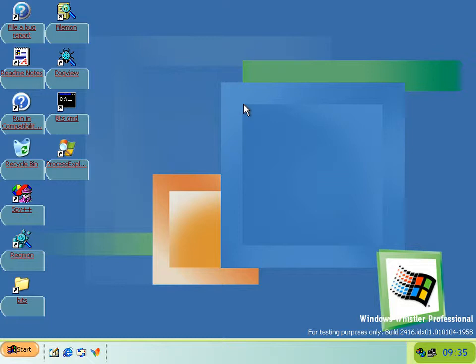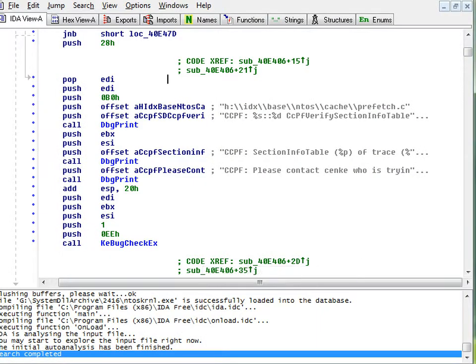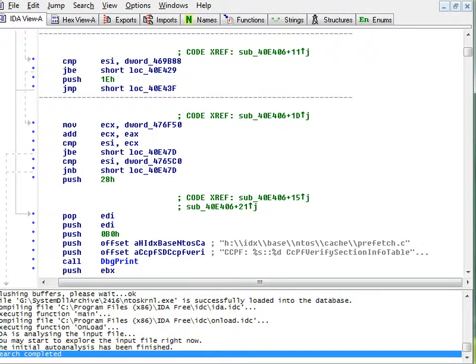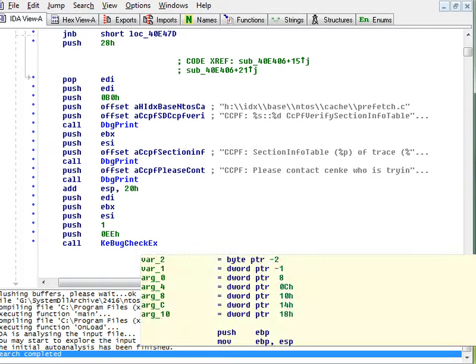But they were still having problems with some bugs, and you can mainly see this in the kernel. If you disassemble or just grep for strings in NTOS kernel or NTKRNLPA, then you'd notice these strings at some point if you're looking for them. Basically there's some checks that happen before it blue screens, that's what this KeBugCheck does. Bug check is the internal name for blue screen.